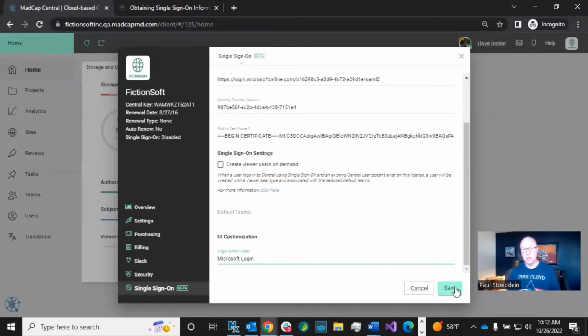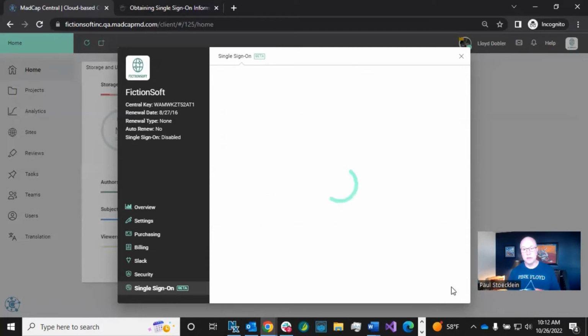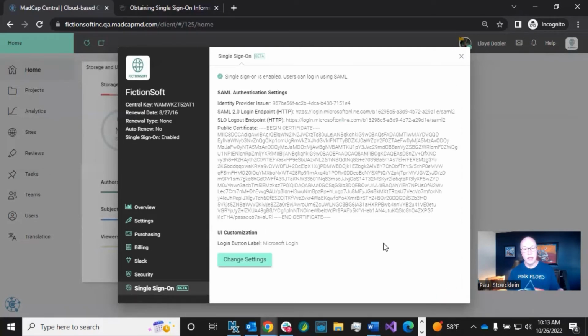So then you just click save. And then this is all going to change here to show you exactly what information is on that page. And that's it. That is setting up your license for SSO. Now it is enabled.